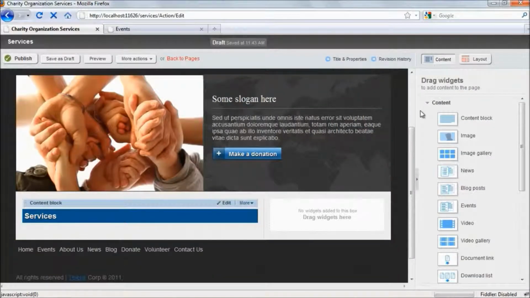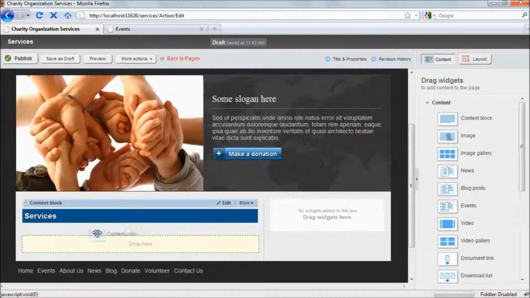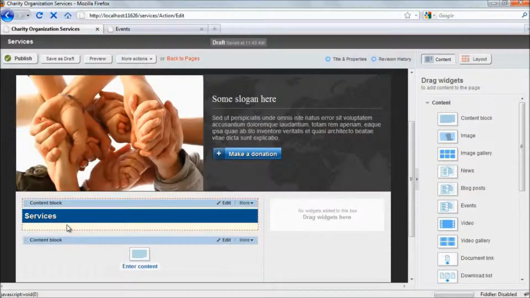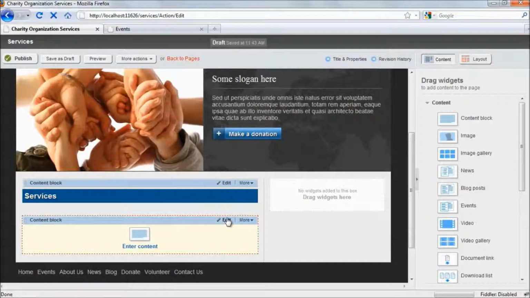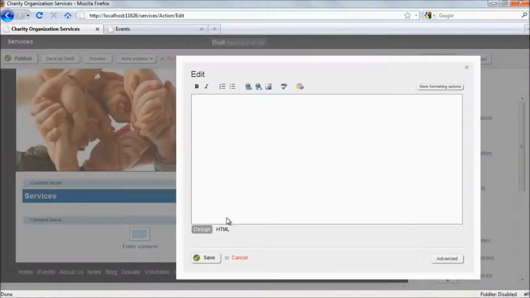That's one way you could do it, and that's perfectly fine. Or if we want to separate these out a little bit more, I could drag and drop another content block just under this services title and then click edit once more. And here we could type even more content. Obviously, just begin typing content.